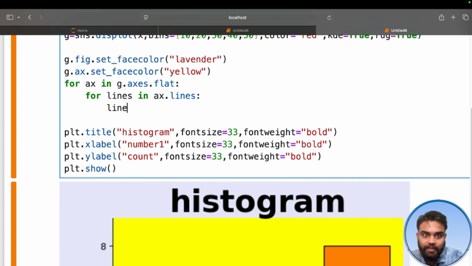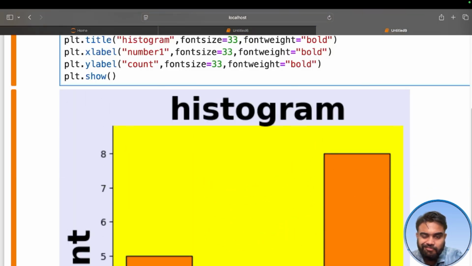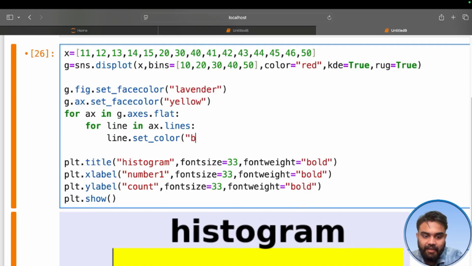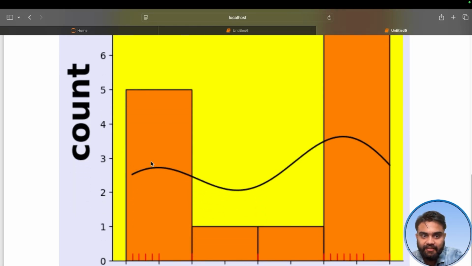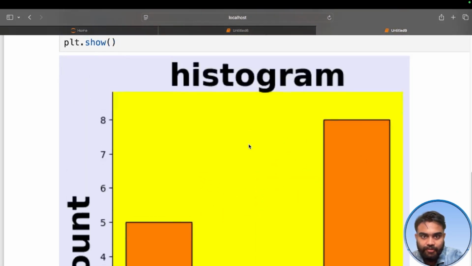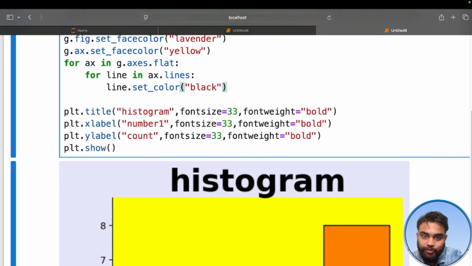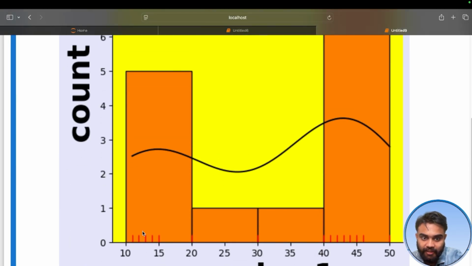For line in ax.lines, line.set_color. What color are you going to use here? I'm going to use black. Oh, you can see here this curve line color is black. We changed it finally. And again I'm going to change the color of this rug, the small vertical lines, into black only. The present color is red, I'm going to make it black.